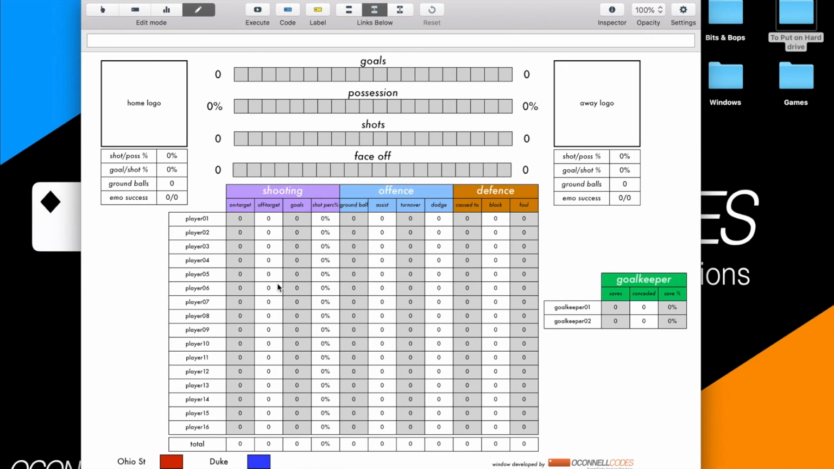Unfortunately, none of these have video capability because it's a SportsCode Pro compatible output window. But for SportsCode Pro, this is a pretty good result on what you can get.